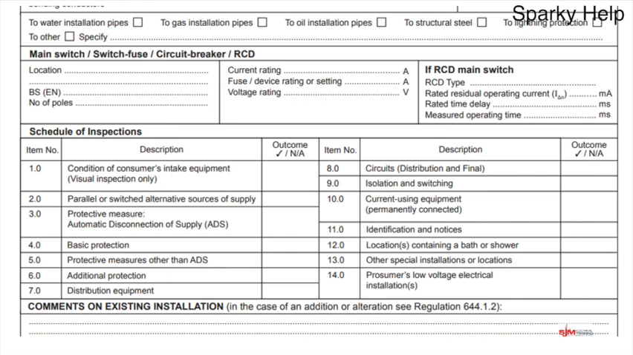But point to note, if we look down here on the schedule of inspections, what we've got are the main headings effectively. So condition of consumers' intake equipment, visual inspection only, it's a tick or an NA. So we're still going to check the same things as we checked before, but this time we don't have individual boxes for each bit. We're just going to have a general look at it, check the same things as we did before, and then put one tick in if that's okay.